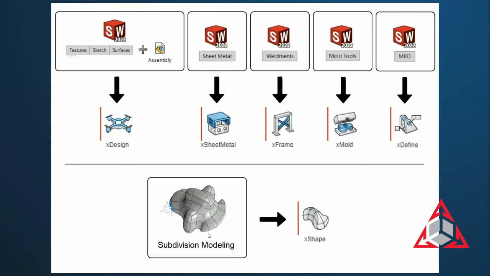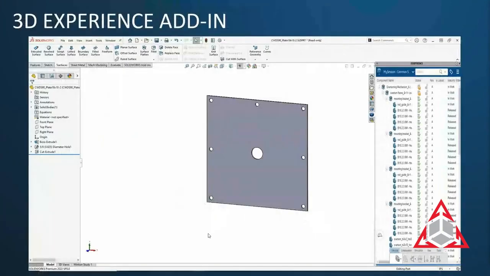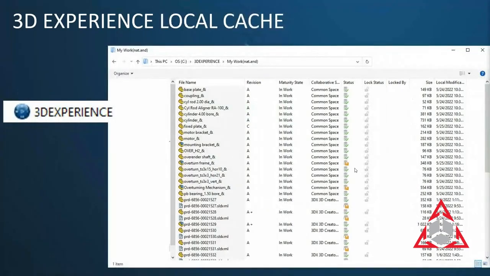Now let's talk about how SolidWorks does connect to the platform. Inside of your SolidWorks, inside of your task pane, you have the 3DEXPERIENCE platform there. That's just how you can interact with the platform with the models that you have open. All right, and then what happens when you're actually interacting with the platform?